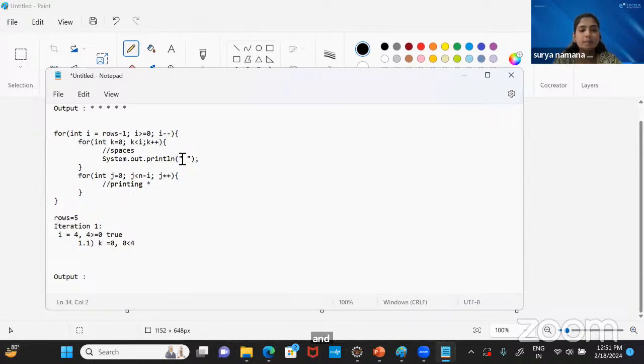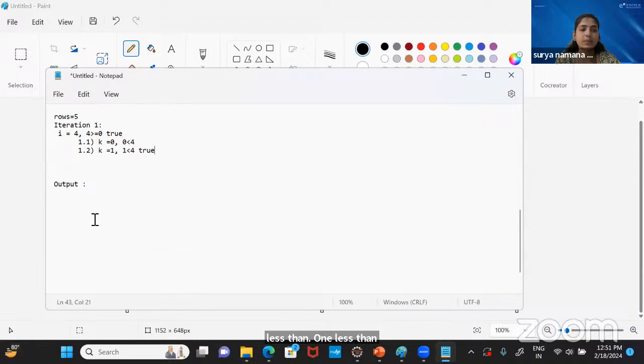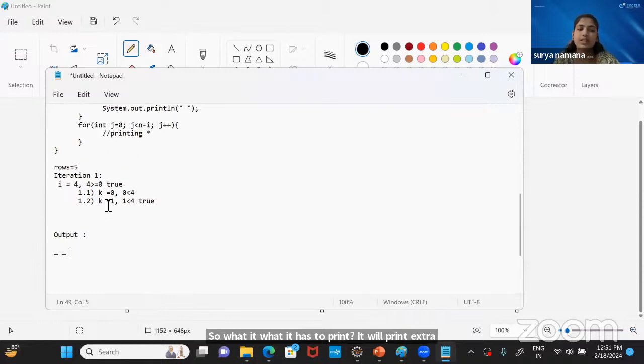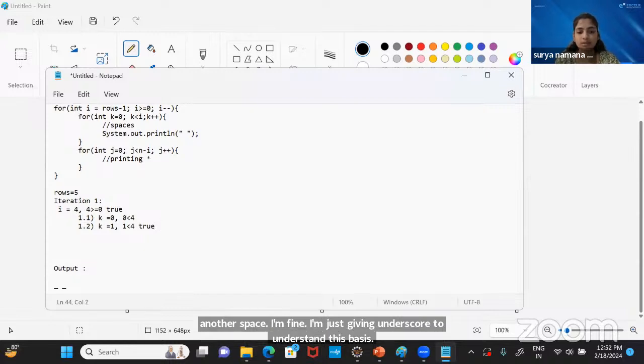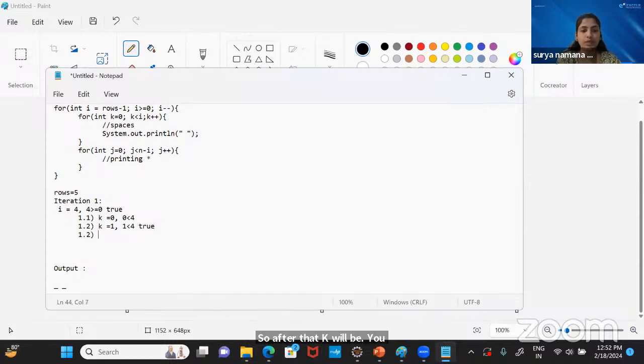Then k will be incremented as it has executed these statements. It will go and increment the k value. What will be my k value now? K will be 1. Is 1 less than 4? Yes, it is true. So what does it have to print? It will print another space. I'm just giving an underscore to understand the spaces. After that, k will be incremented from 1 to 2.